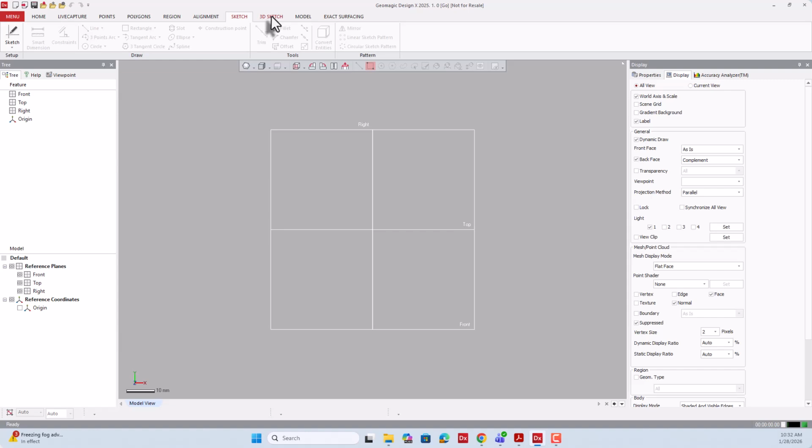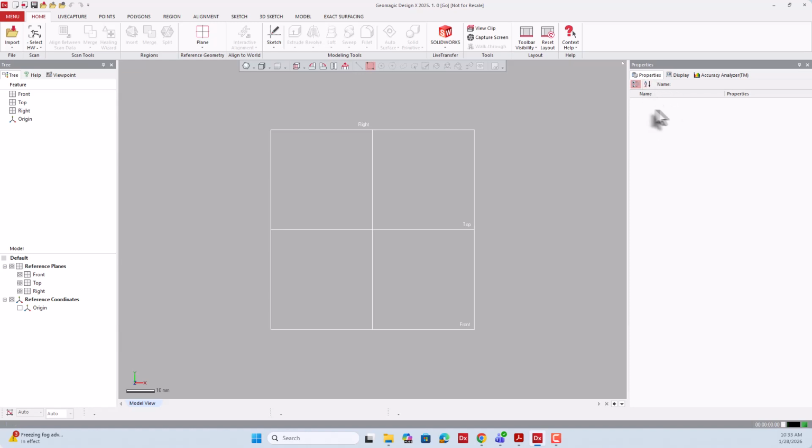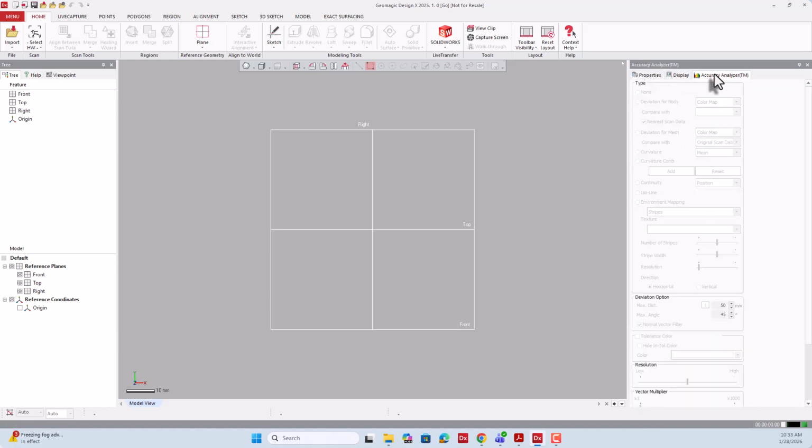You have a sketch palette, a 3D sketch palette, the model tab, which will contain all the tools that you need for creating solids and surfaces. And here you have your auto surface tab. And towards the left, you have your model tree in this particular area where you see my cursor. And here you have the portion of the model tree that contains the completed elements. On the right side, you have three tabs: the Properties tab here, a Display tab, and an Accuracy Analyzer tab.